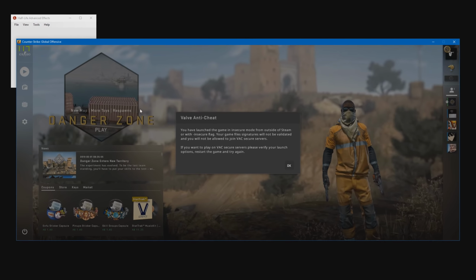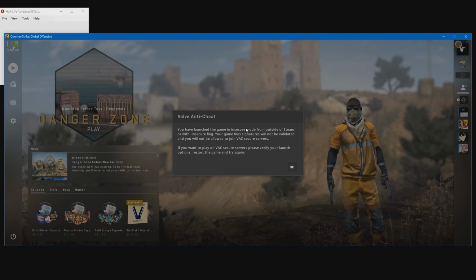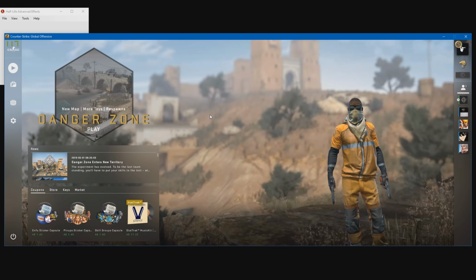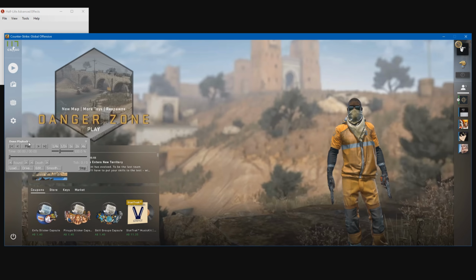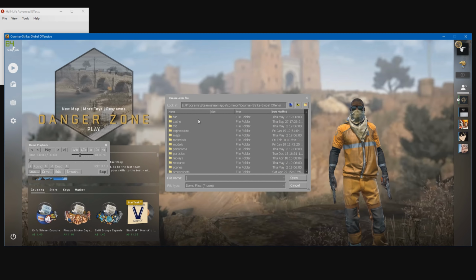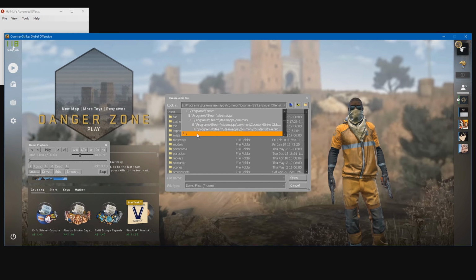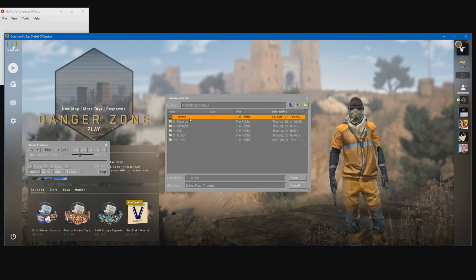Alright, once CSGO is launched, you should see this Valve Anti-Cheat message pop up. That means HLAE is working. And once you have that, you can go ahead and press Shift F2 on your keyboard and the demo UI should pop up. Press load and go ahead and select demo. So I'm just going to go to my demo folder and choose one.